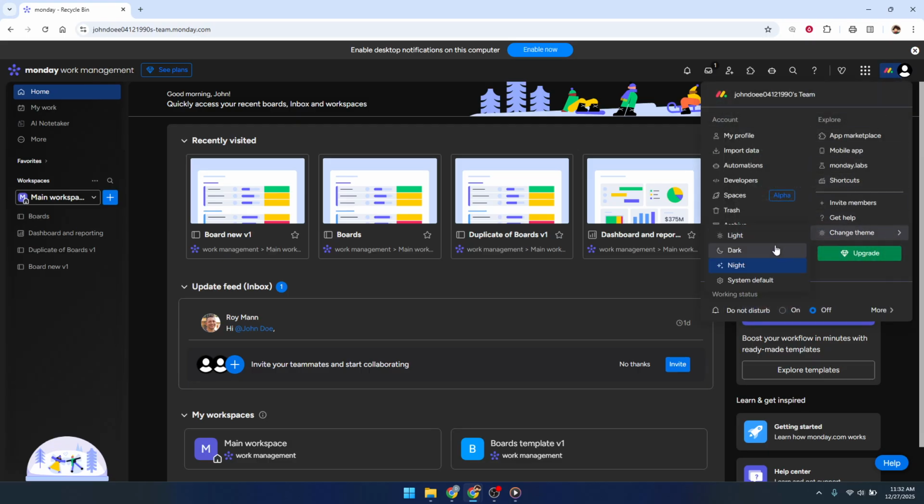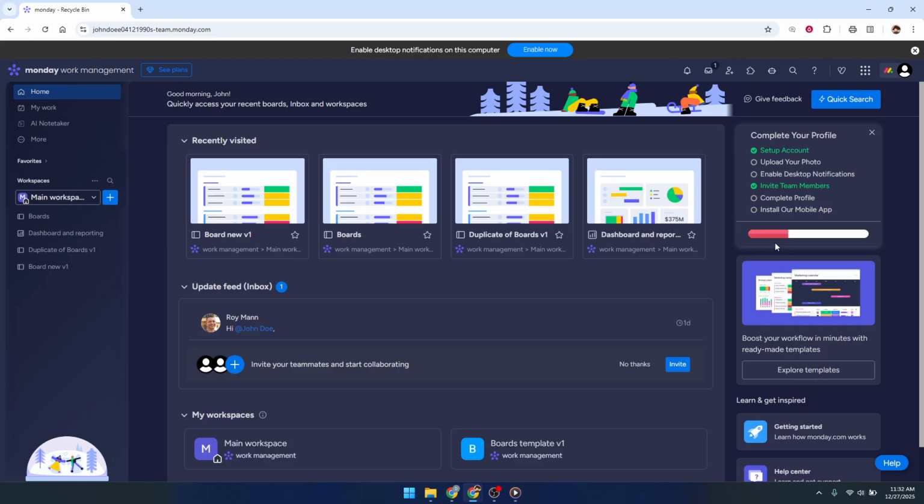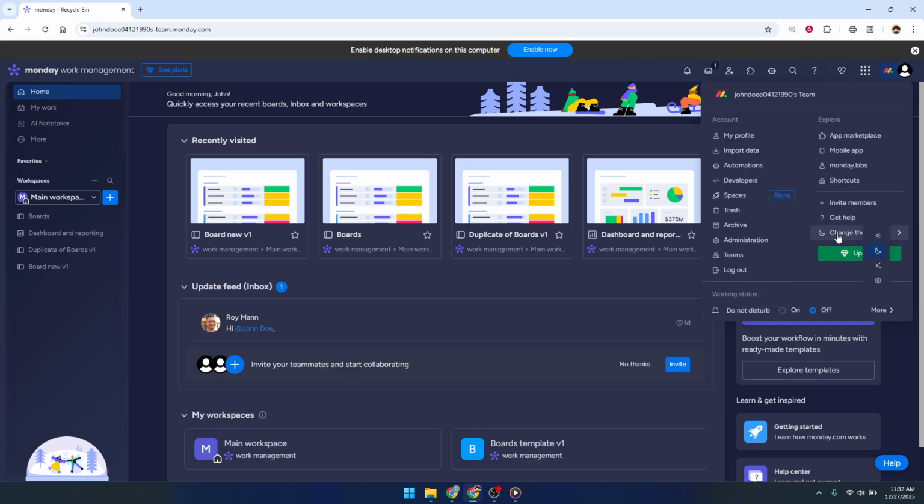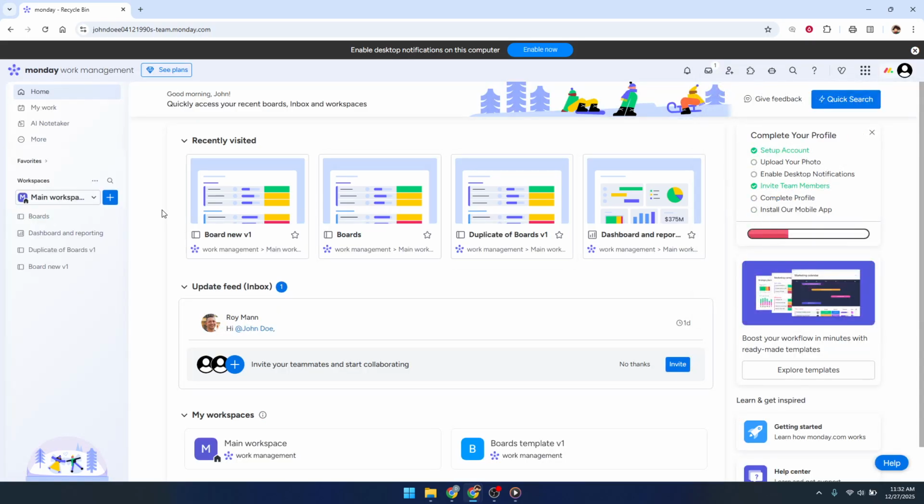If at any point you decide dark mode isn't for you, you can repeat the same steps. Click your profile picture, choose Change Theme, and switch back to a lighter option. And that's all there is to it. You've successfully turned on dark mode in Monday.com and customized your workspace to better fit your eyes and your environment.